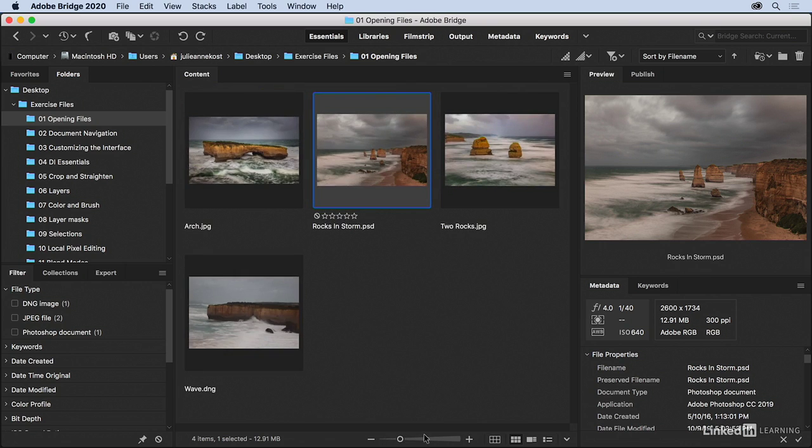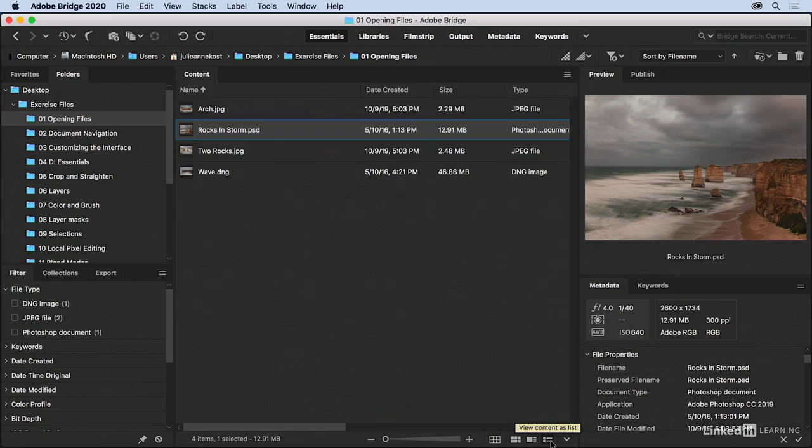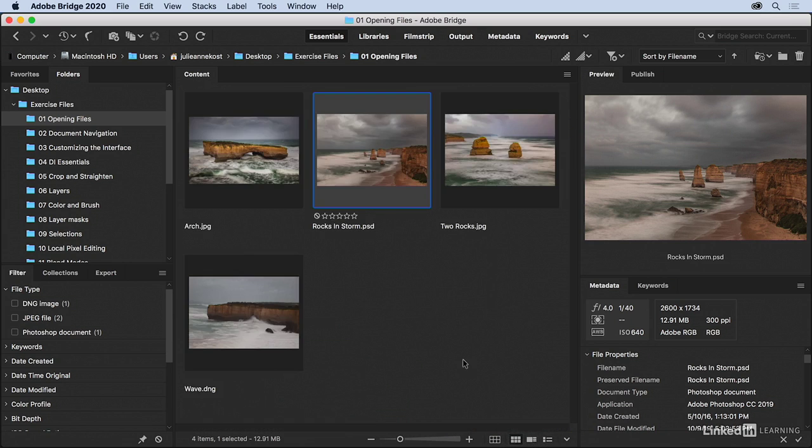I can also use the slider down at the bottom if I want to change the size of the thumbnail and make them a little bit larger, and I can change the way that they're viewed. I can view them in a grid or with additional details if I want to. For now, I'm going to choose the second one to just view them as thumbnails.